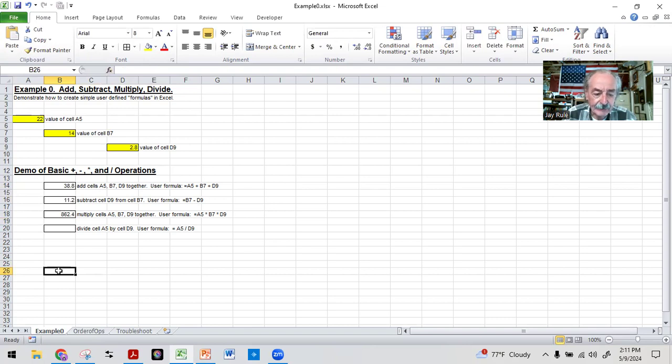Okay. Divide cell A5 by D9. So it's going to be A5 over D9. All right. Pretty easy, but I think you're getting it. Click on the cell, equal sign, A5. I'm just going to click on A5, slash, divide by D9.